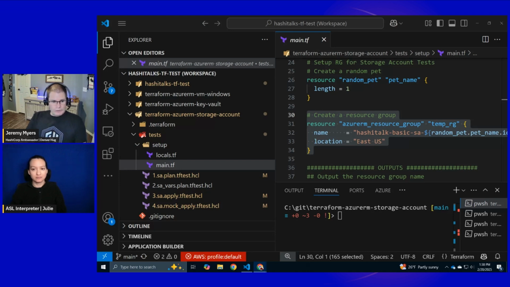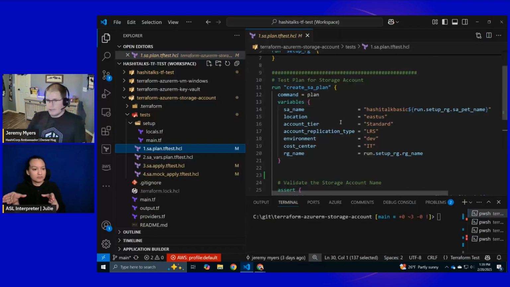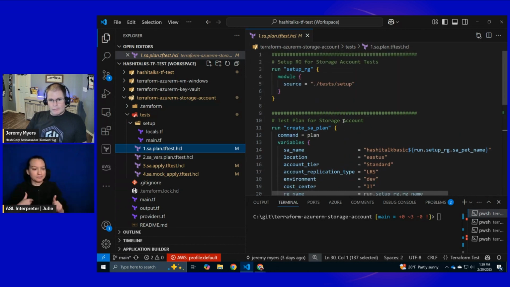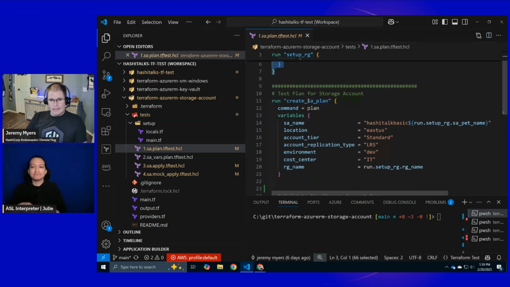All right, so let's look at our actual plan. And within our plan, there we go. Okay, so yep, here's our test file. We set up an RG using a run module, and we called the setup directory. And then we actually set up the actual storage account.